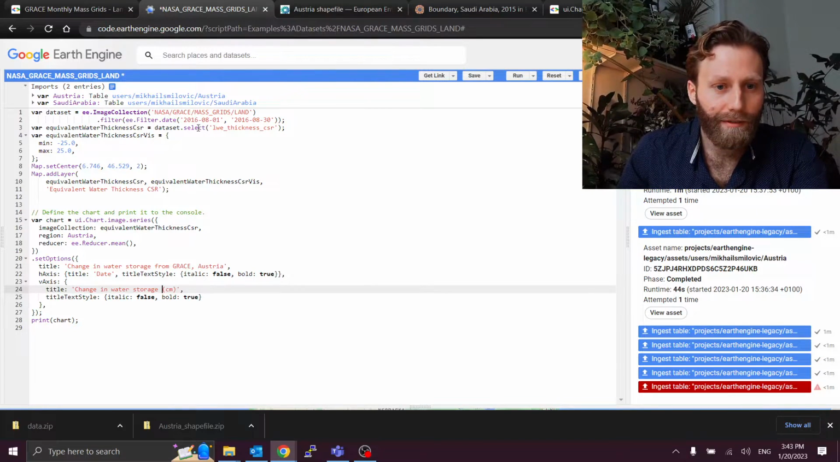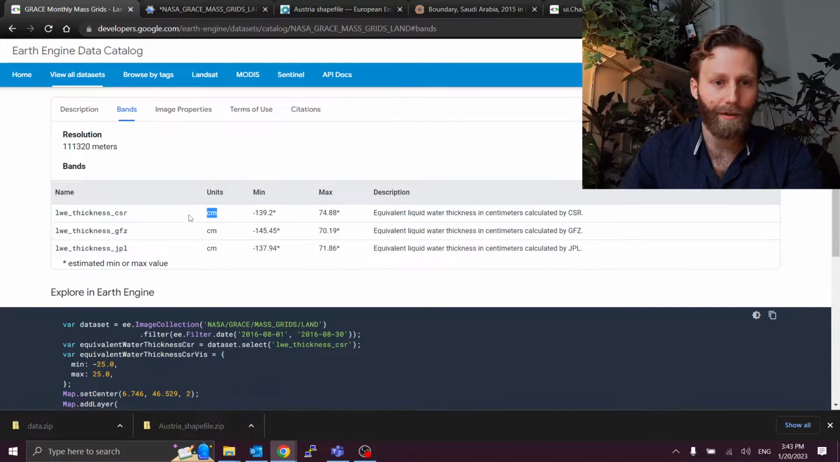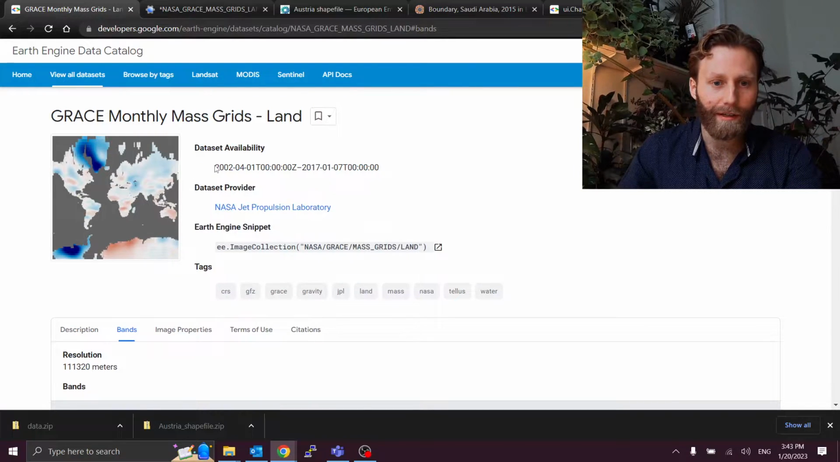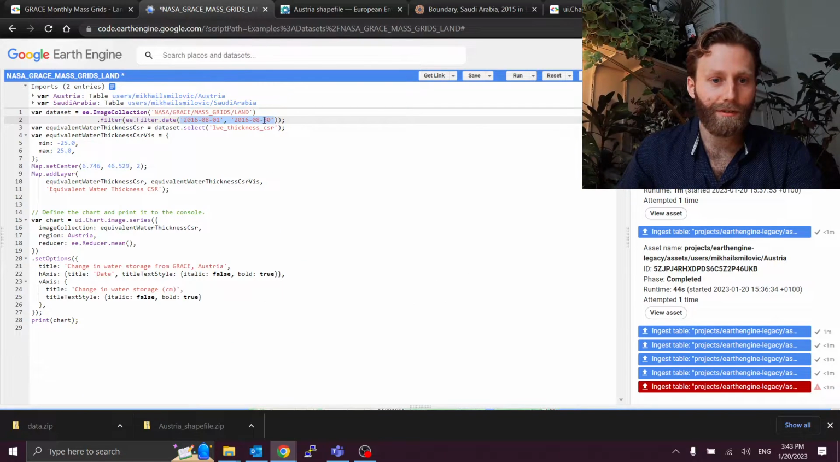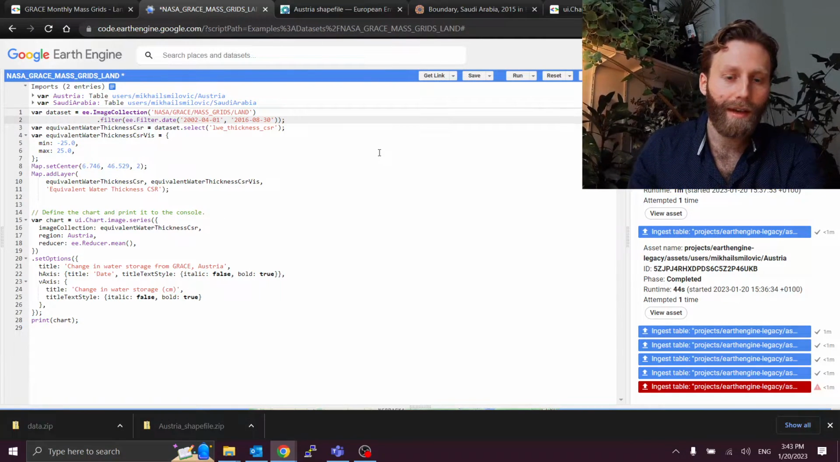Now we see this date filter. We're going from the 1st of August to the 30th of August. Coming back again to the Grace information, if you scroll up, you see the dataset availability is from April 2002 to July, or I guess January 2017, the 7th of January. Let's take this complete time period in. So, instead of this, let's take 2002/04/01 with the end date.